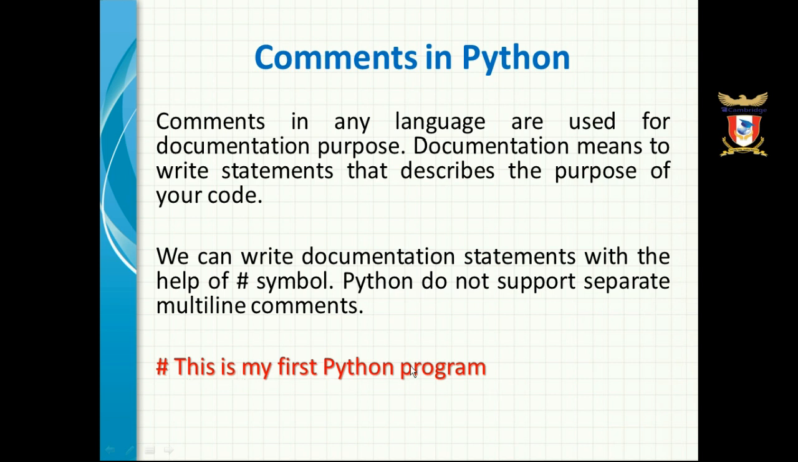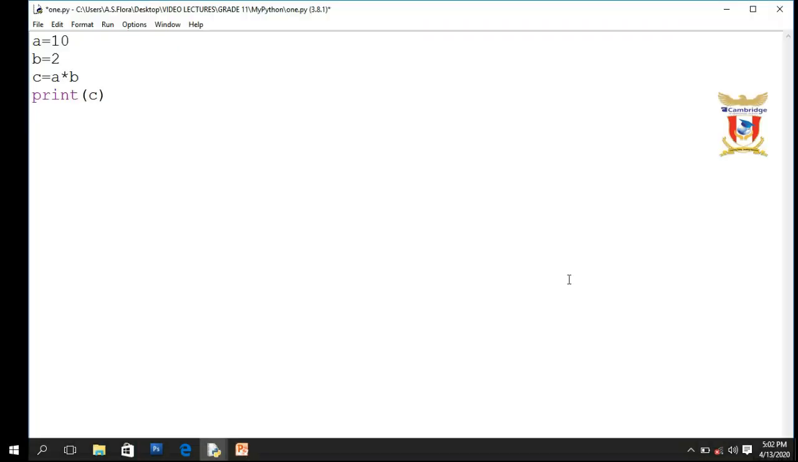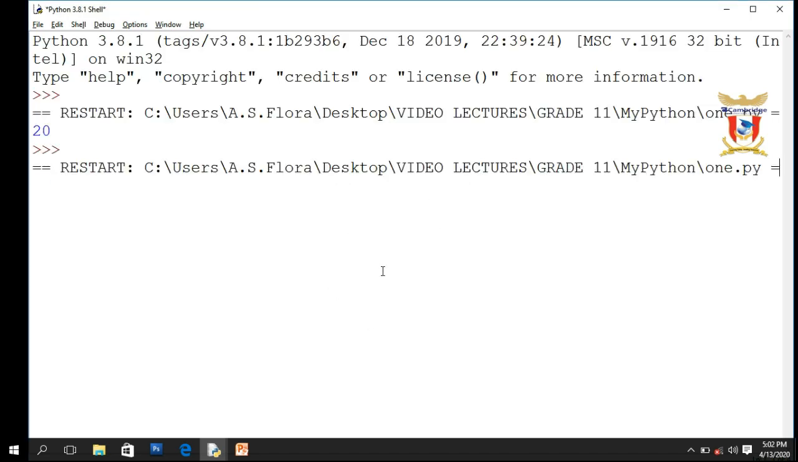For example, let's try it practically. So here we are having a program. In this program we multiply a and b. The value of a is equal to 10, the value of b is equal to 2, and here we multiply a and b and store the result into c, and then we print the result. If you run this code by pressing F5, then the result is 20.